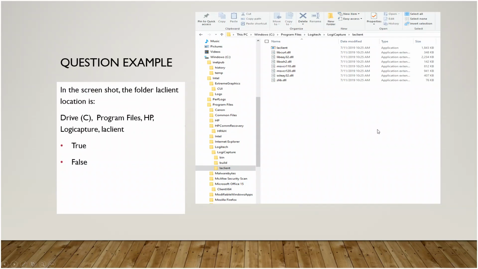Then the next thing, it would show you a picture of drive C, and then it could ask you in the program files, where is a specific file located? So that's the client location. So drive C, program files, HP, Logitech capture, the client, is that true or false?